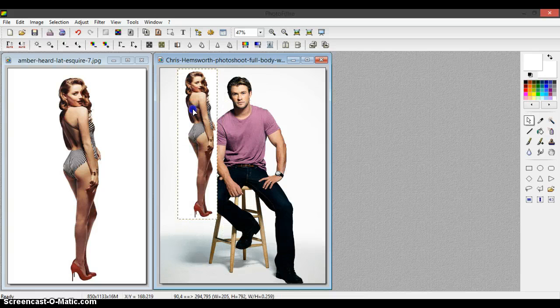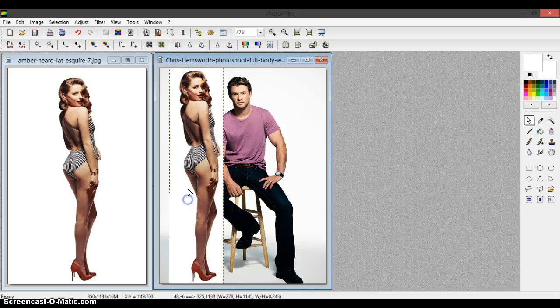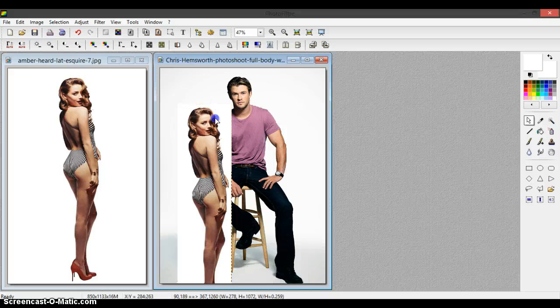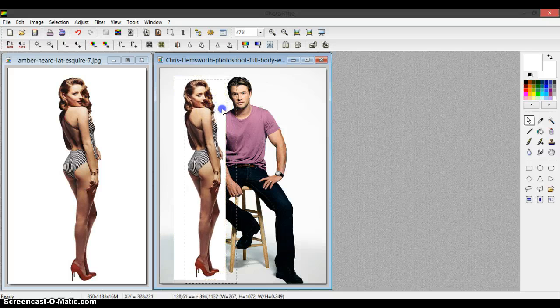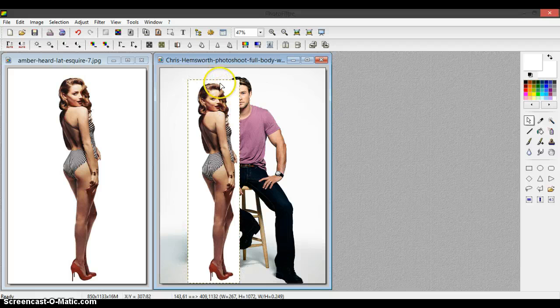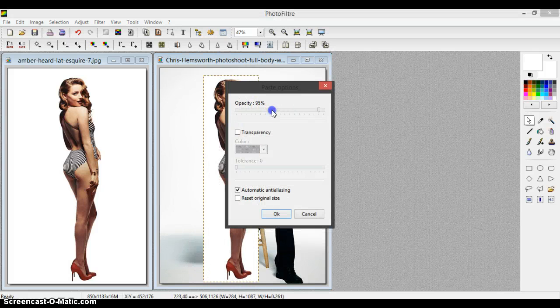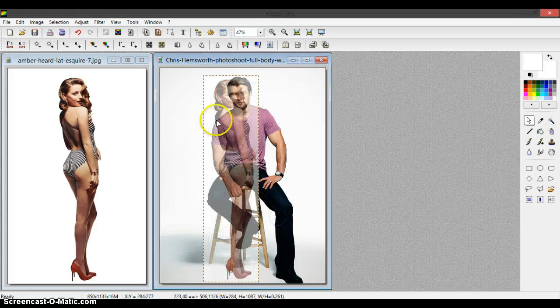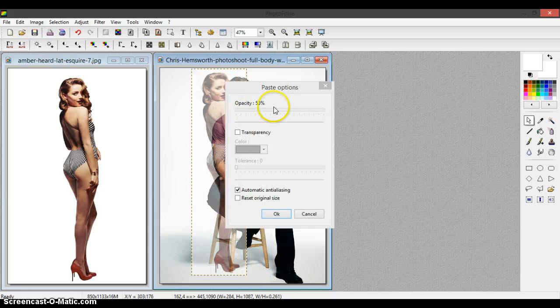We have to make her a little bit bigger because she's on the floor and he's sitting down. We'll see. Like Photoshop, a lot of this is just playing around. So I'm just going to resize her. And like I said in the previous tutorial, you want to make sure the heads are pretty much proportionate.